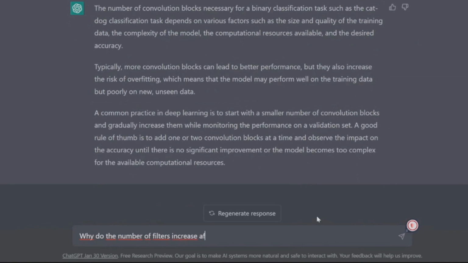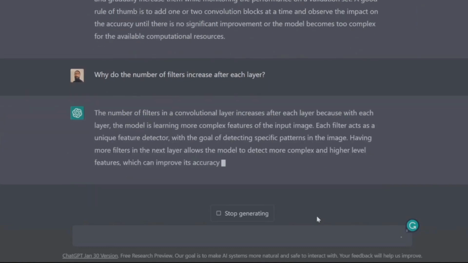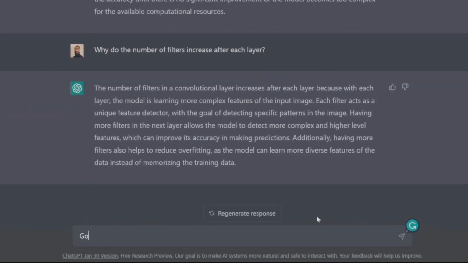Then I also asked it about some of the foundational concepts dealing with this. So I asked it, why do the number of filters increase after each layer? And the response was also pretty satisfactory. It was a good response, actually. It said that the features become more and more complex, and that is why we would do that.